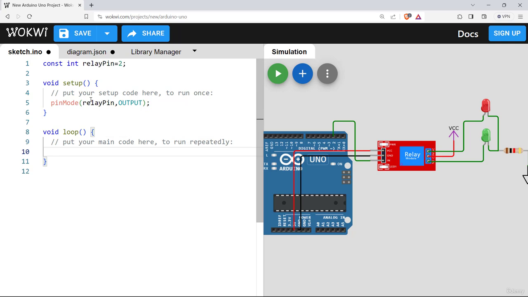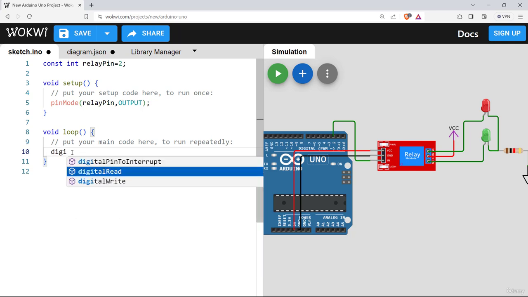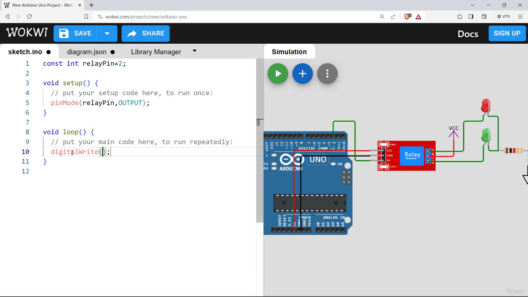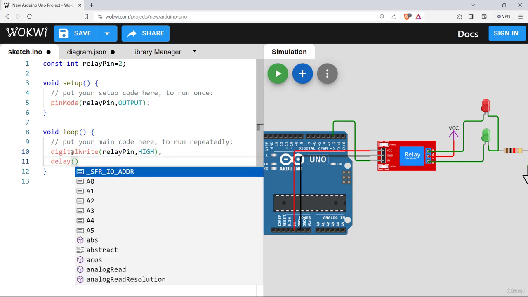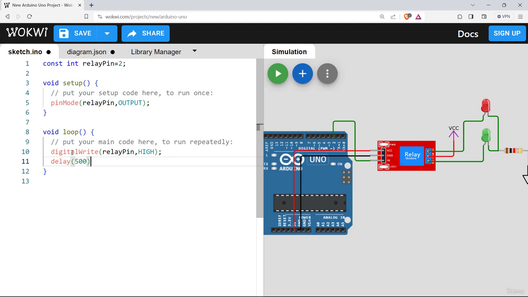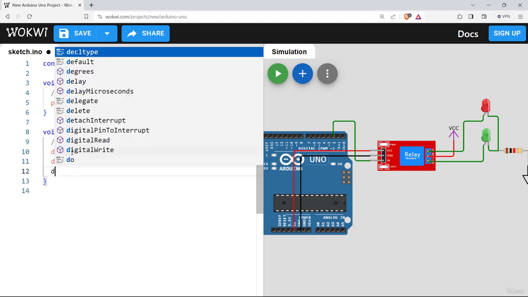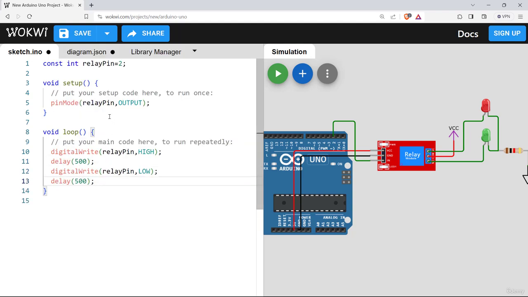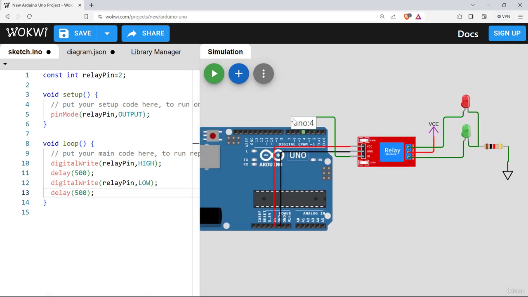Now in void loop, we'll first make the relay energized. For that reason, we'll make it high using digitalWrite relayPin. After a delay of maybe 500 milliseconds, we'll make it low again for 500 milliseconds. So this is a pretty simple program and a simple circuit to demonstrate the interfacing with Arduino. So let's do the simulation here.